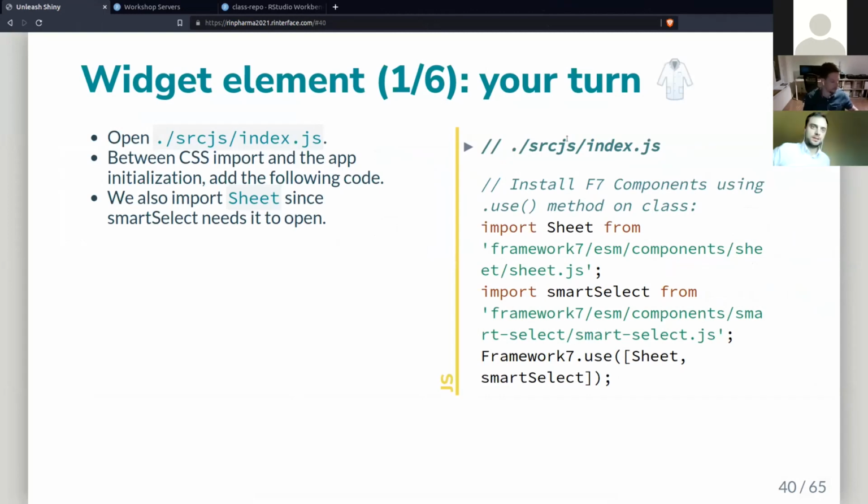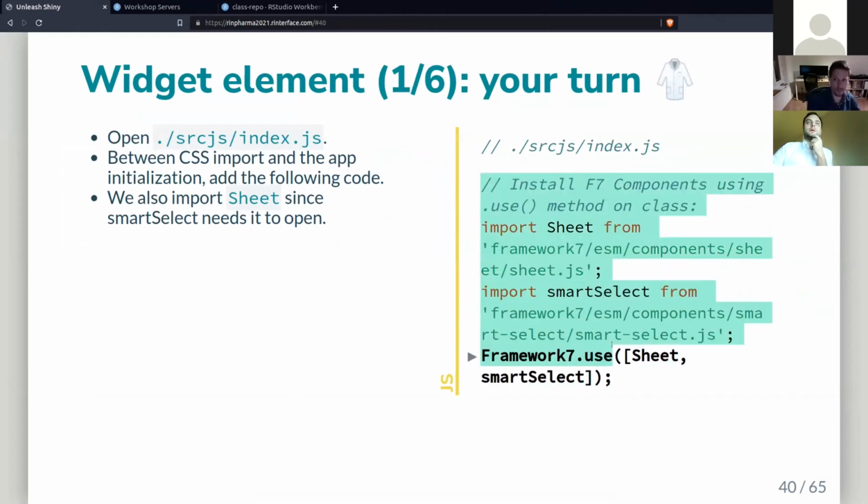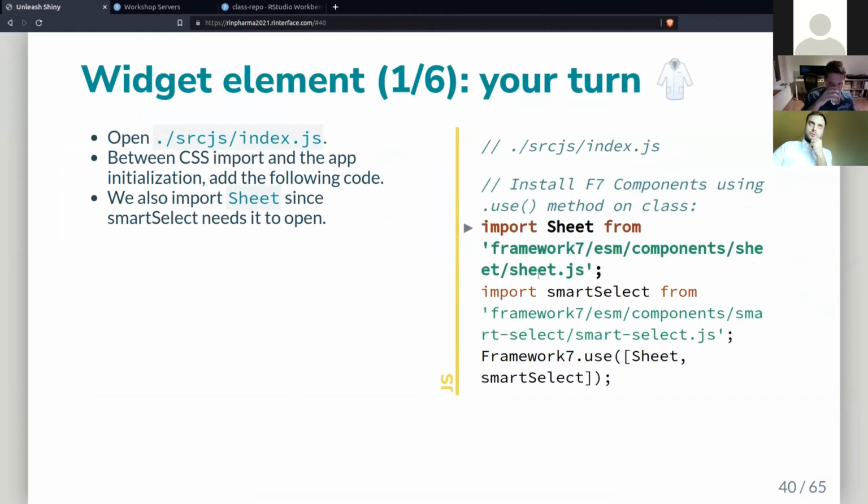So David showed you the basic structure for a standard select input, and the idea this time is that we use this new input. Like many things, it seems to be a recurring pattern, but we need to import new dependencies that you see here. There are two imports: sheet.js and smart-select.js. These are two components. And then we essentially register them with Framework 7. So we tell Framework 7 that we're using these components.